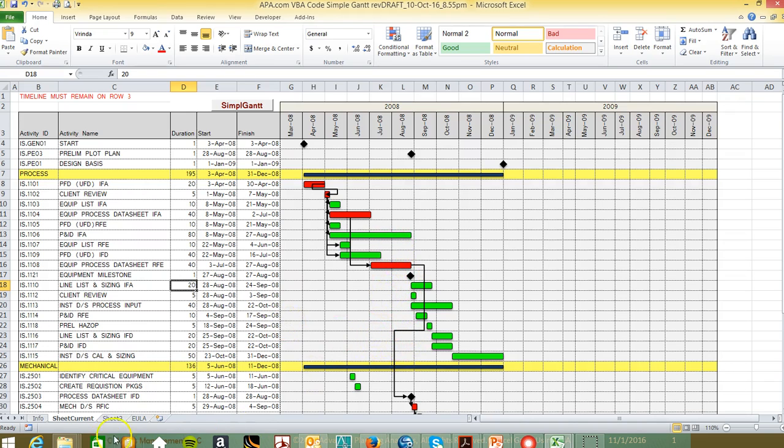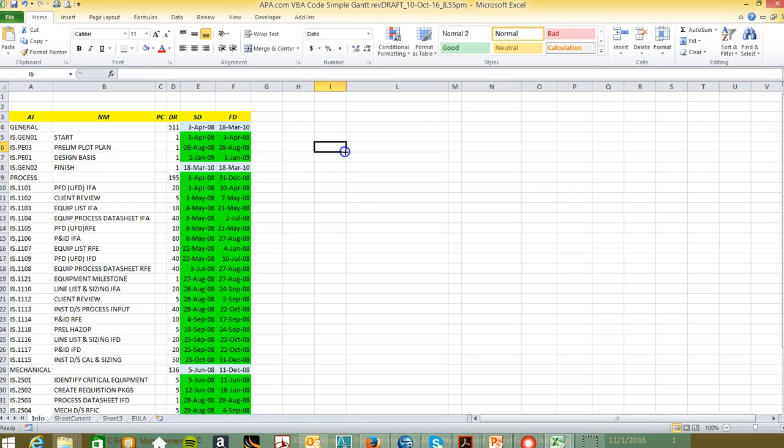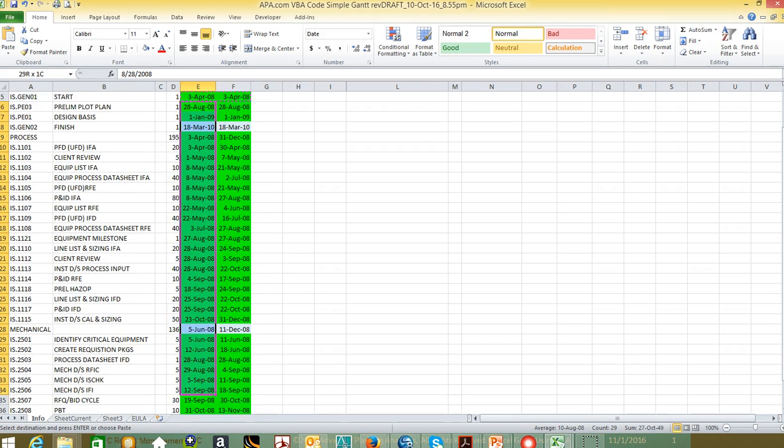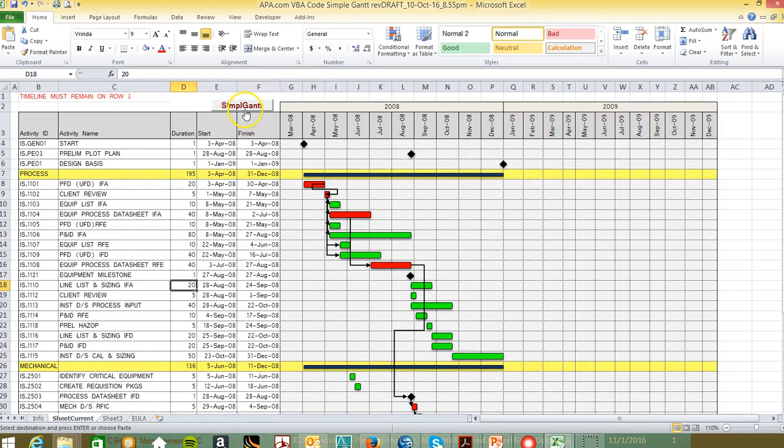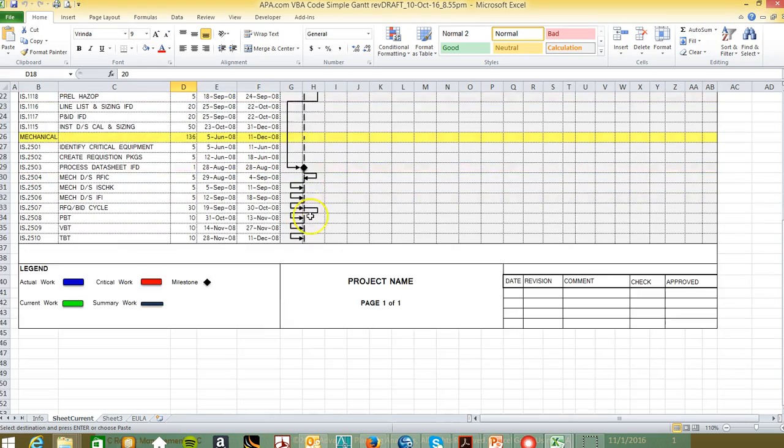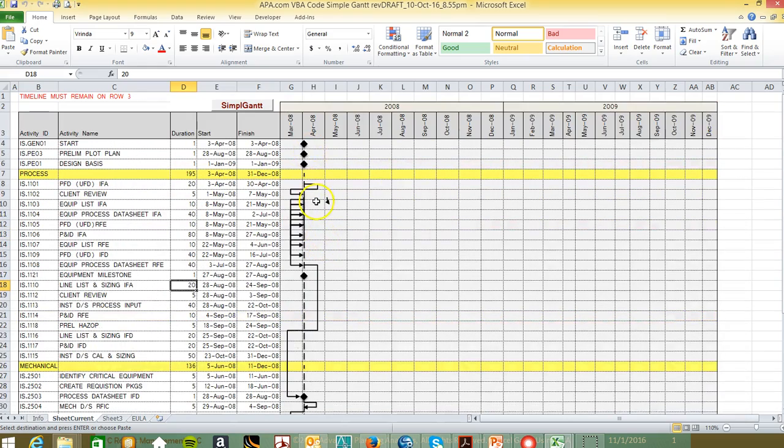So as an example, I'm going to take these dates and I'm just going to copy them down in one shot. So everything now basically is a 1 day activity. So when I run my macro, you'll see all my bars just lined up onto the same date, including my milestones. This is just so you'll get an idea.